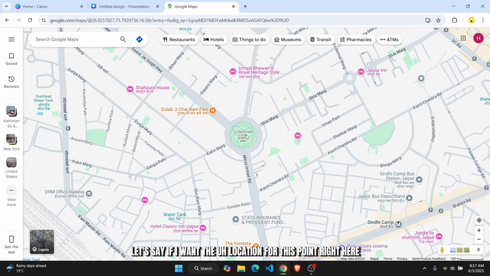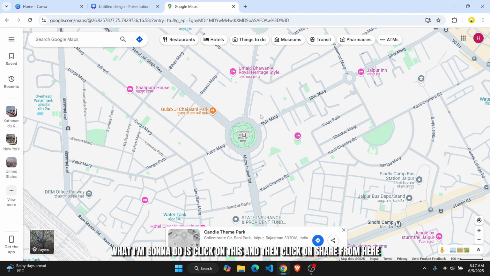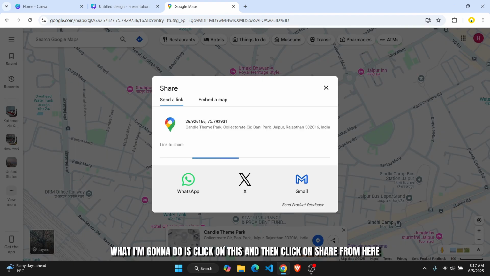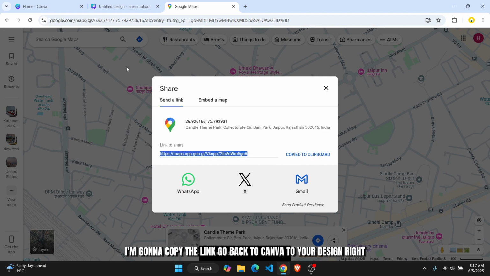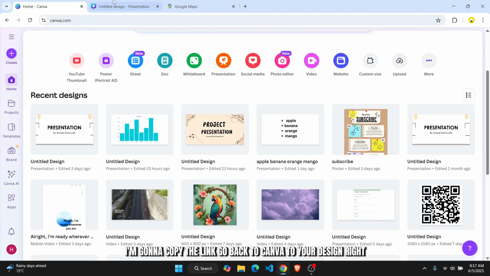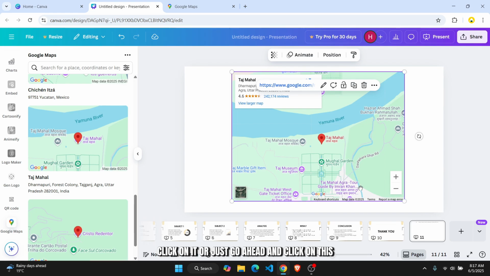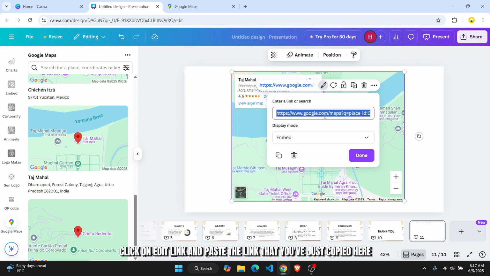Let's say if I want the location for this point right here, what I'm going to do is click on this and then click on share. From here, I'm going to copy the link, go back to Canva, to your design, right click on it, or just go ahead and click on this. You'll find the edit option, click on edit link and paste the link that you've just copied here.